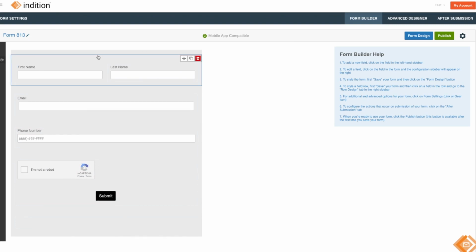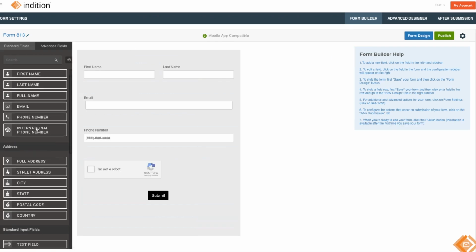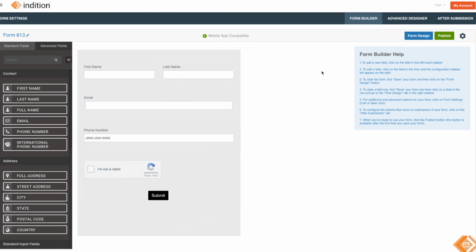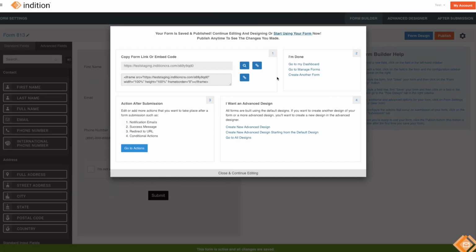And like I said, now this lets us have a form that looks the way we want as well as functions the way we want, all within the same interface here. So you can continue editing if you'd like over on the left hand side, or if you're done, you can hit publish. And the pop-up that you see available is going to help direct you on how to use your form.